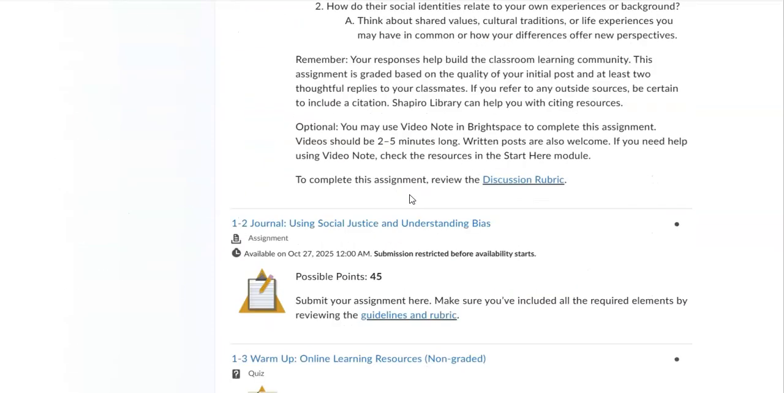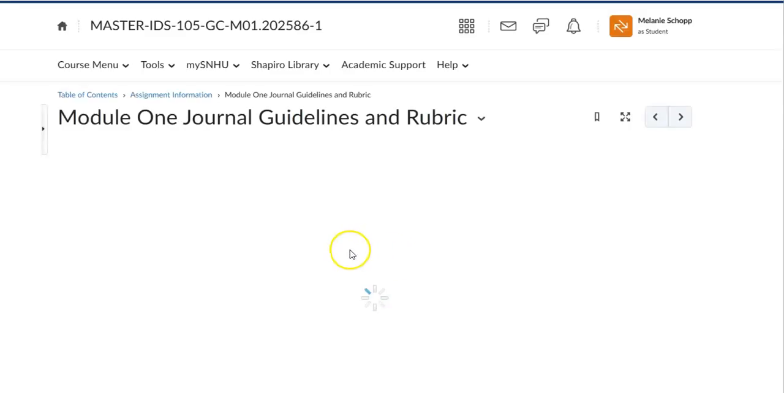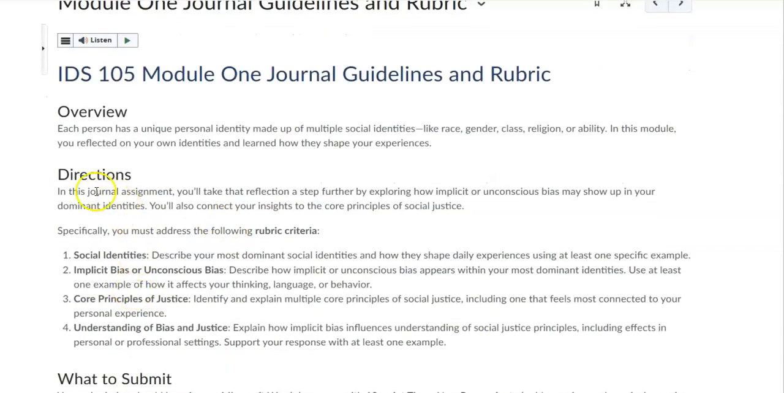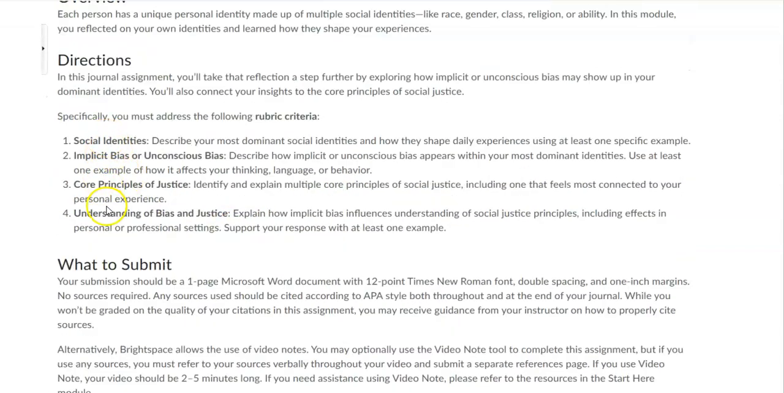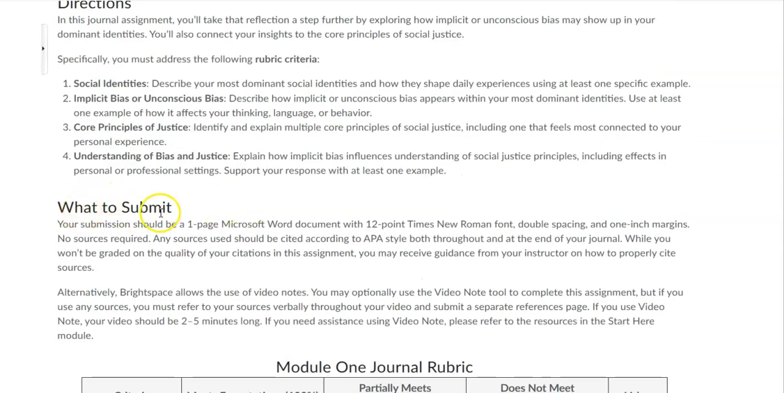Okay. The other assignment that you have this week in Module 1 is this 1-2 journal. When you click on guidelines and rubric, it'll pull up an overview of the actual assignment that you're going to be doing. So you'll see an overview, you'll see directions. It tells you in the directions that you're going to be answering these 4 questions. Always pay attention to the questions, no matter what the assignment is, because most of them have several pieces or parts, okay?